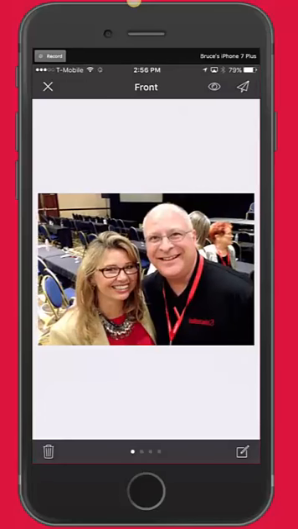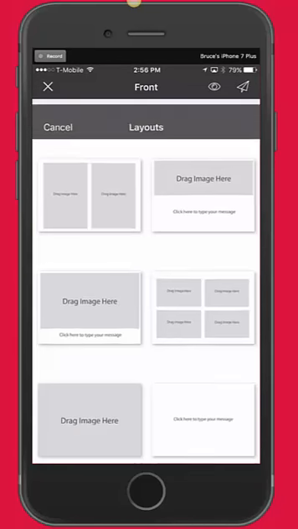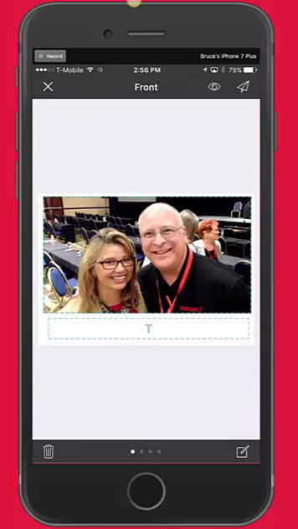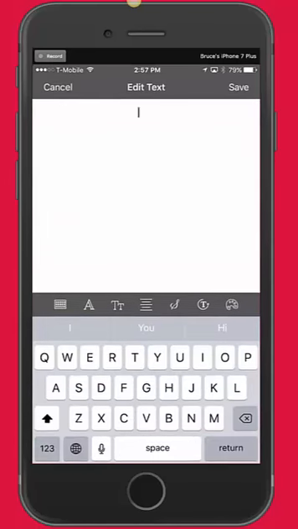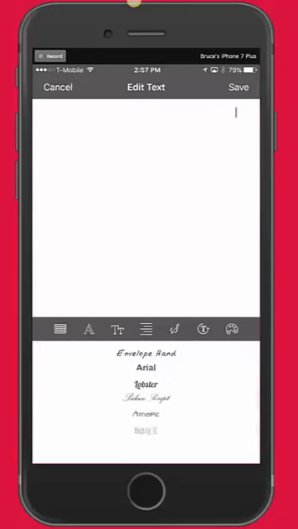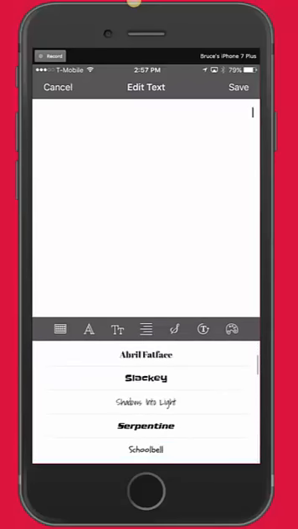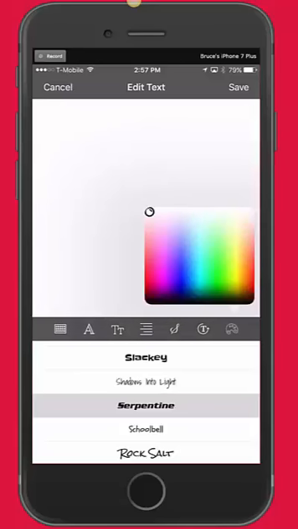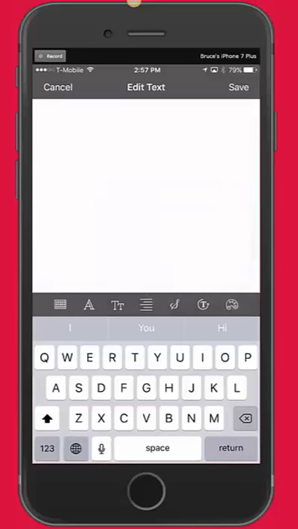All right. Now this is the front of the card. If I wanted to choose a different template, I can go back and change my mind and change it. And there is the image with a little text box at the bottom. I can type on here, and I can see the toolbar in the middle. I can choose the A, and I can choose a font. So I'll choose this font right here, Serpentine, and I'll choose a color. I'll make it blue. Go back to the keyboard, and I'd rather talk than type, so let's see how this works.